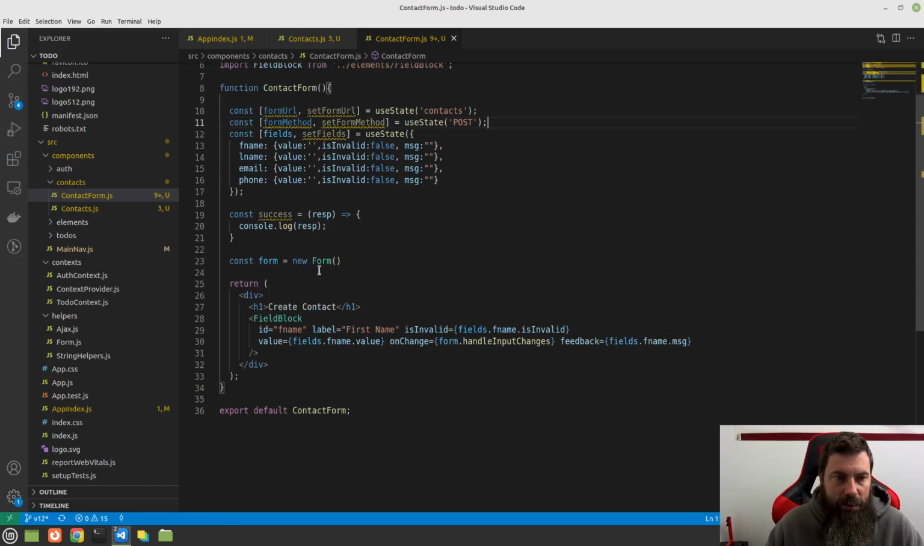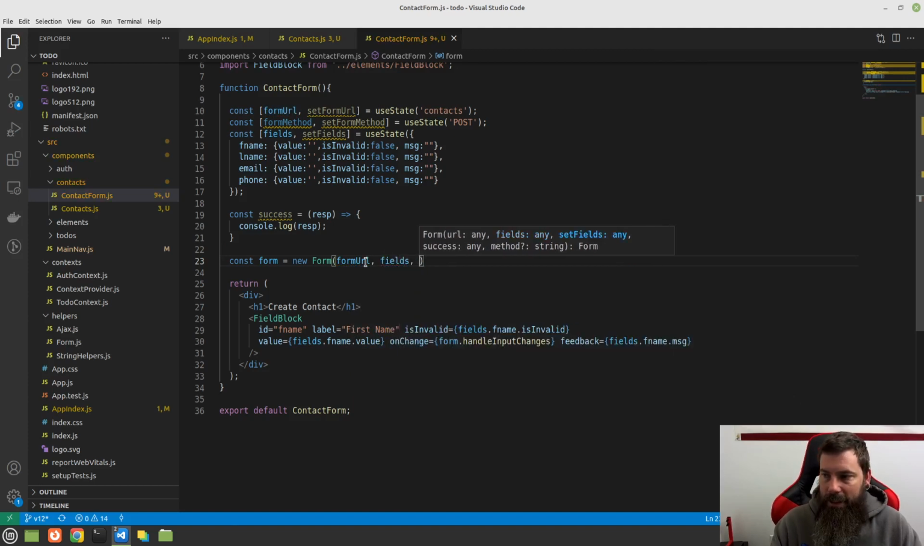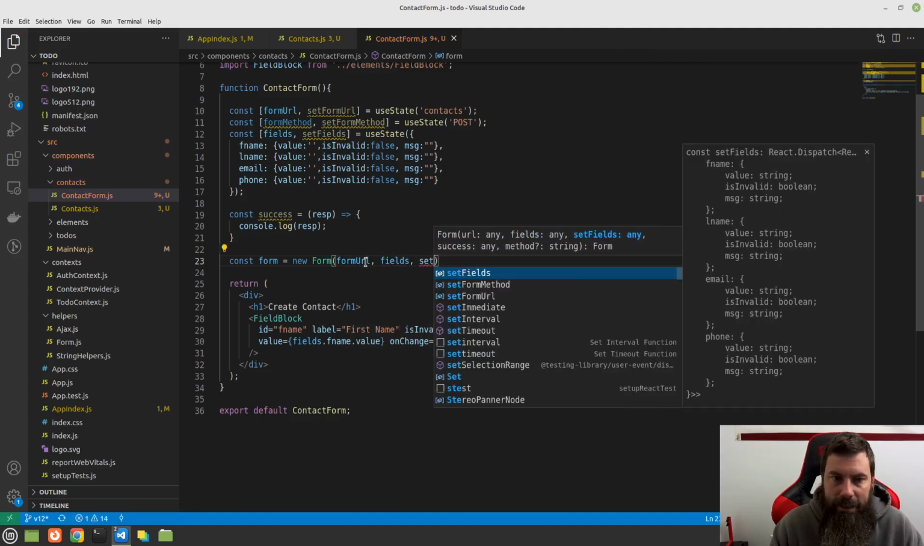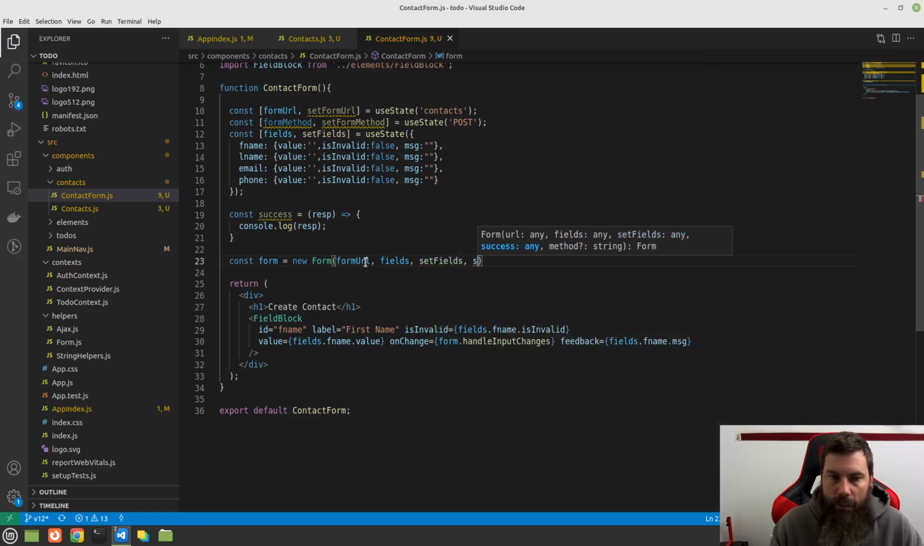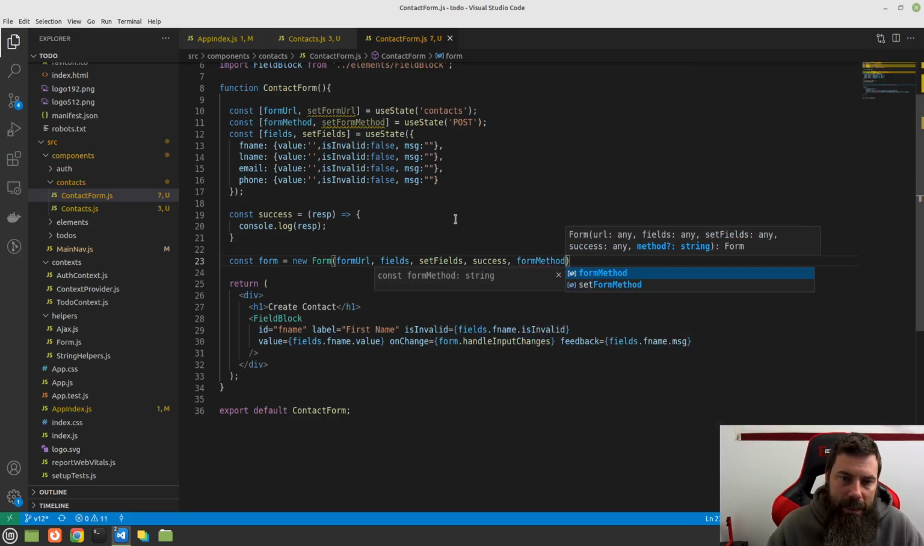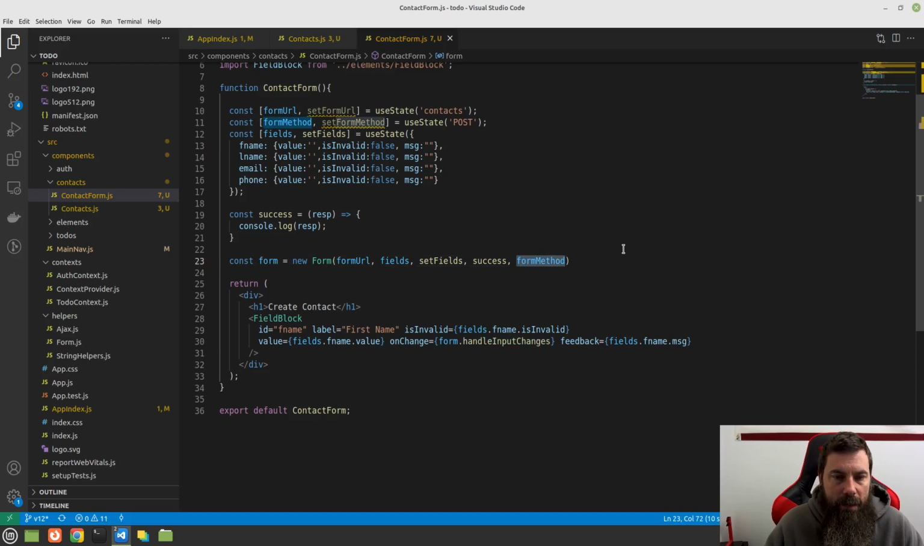So let's go back down here to our form where we're instantiating the form, and we're going to pass in form URL from the state. We're going to pass in fields, and then we're going to pass in the set fields function. We're going to pass in our on success, and then our form method. And that way we can do a different form method for our update and for our create. So the reason I'm doing this, and it looks a little crazy now, you'll understand in a moment, but we want to use the same component whether we're creating a contact or whether we're updating a contact, okay?